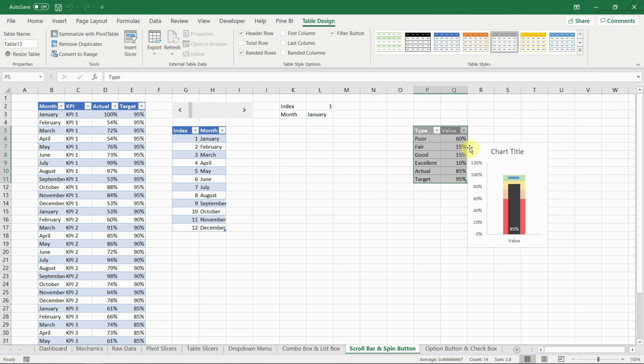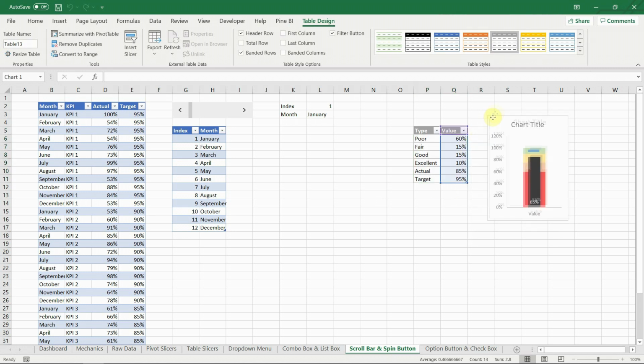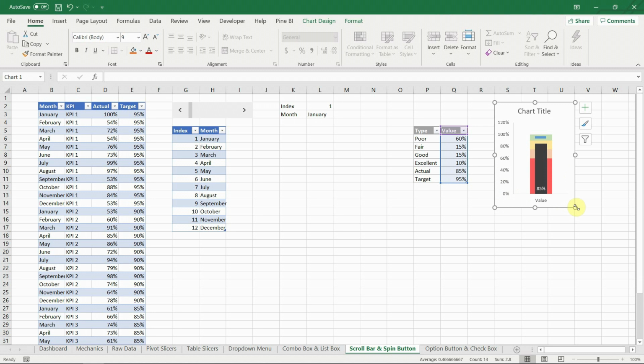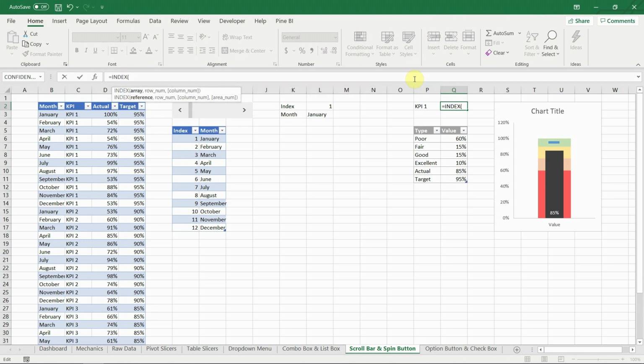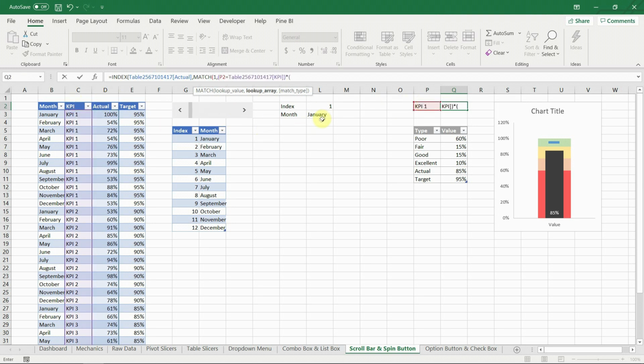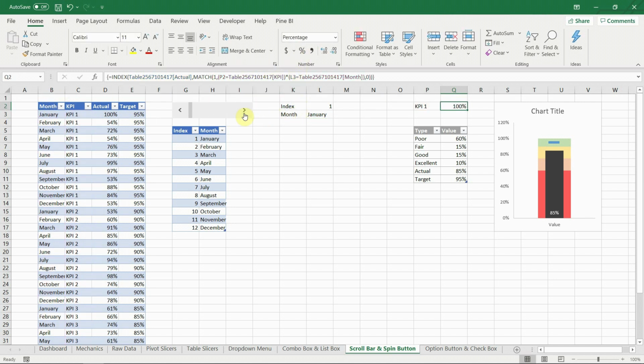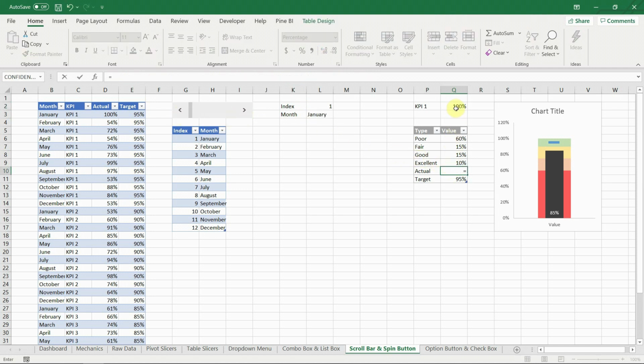The value which we want to show is the actual KPI1 result for the selected month. Once again, we're going to use the multiple criteria array index match formula. Finally, we just need to link the actual cell value of the bullet chart with the calculations and we're done. The scroll bar now dynamically controls for which month the result is displayed in the bullet chart.